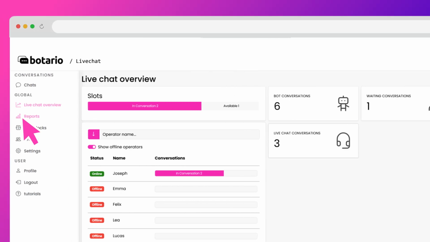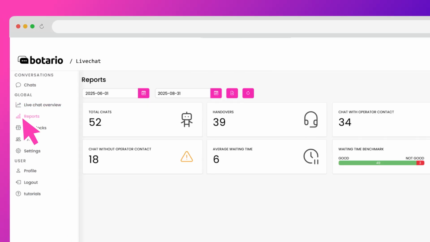The report's dashboard gives you a clear summary of key statistics. You can filter results by a specific time range and export them as an Excel file. Metrics include total chats, number of handovers, chats with and without operator contact, average queue waiting time, and a KPI benchmark to help you assess performance.